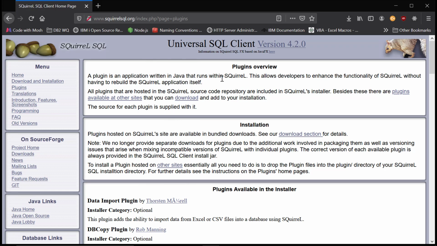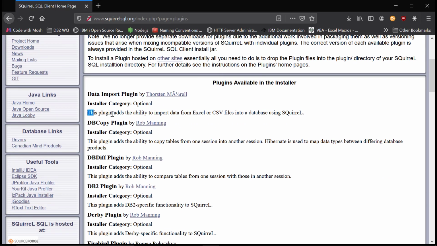One of the things that you might want to pay special attention to are the plugins. The plugins are written by developers to provide extra functionality to the SQuirrel SQL client. I would encourage everybody to go through this list. There's lots of neat things. The very first one is something that is very useful: the ability to import data from Excel or a CSV file directly into a DB2 database. We get lots of requests like that in IT, either to upload or extract to an Excel. So this tool will help facilitate some of those requests.